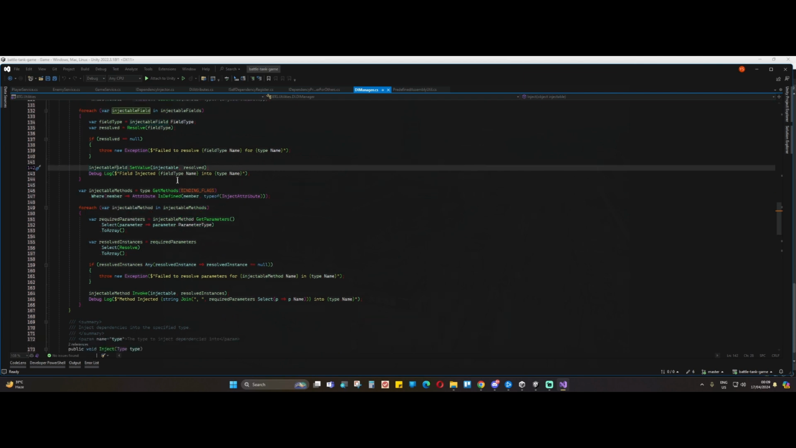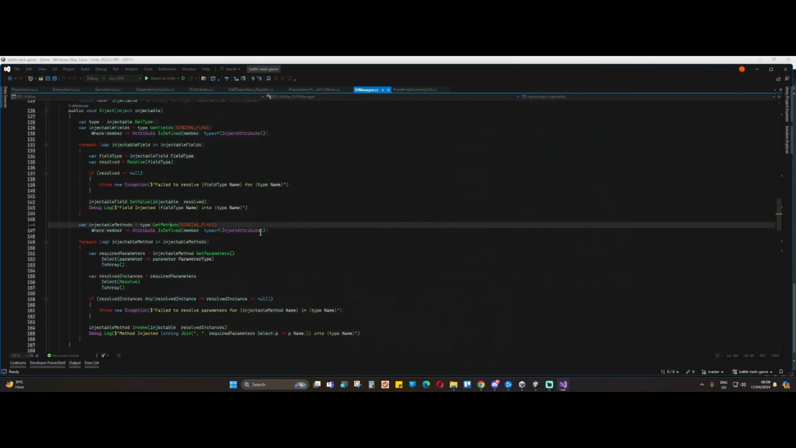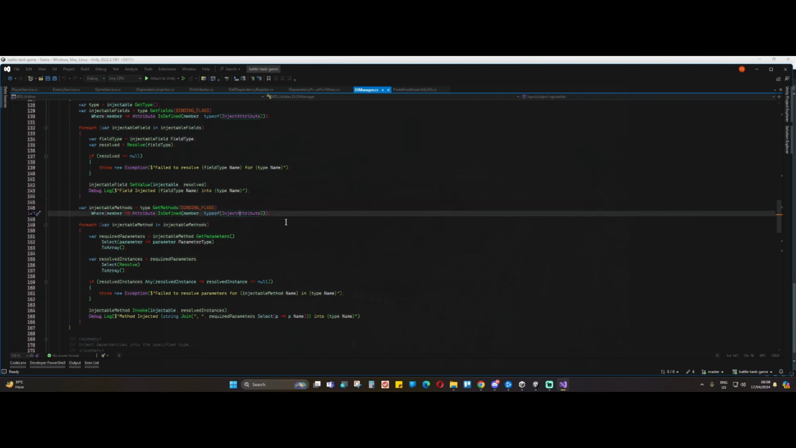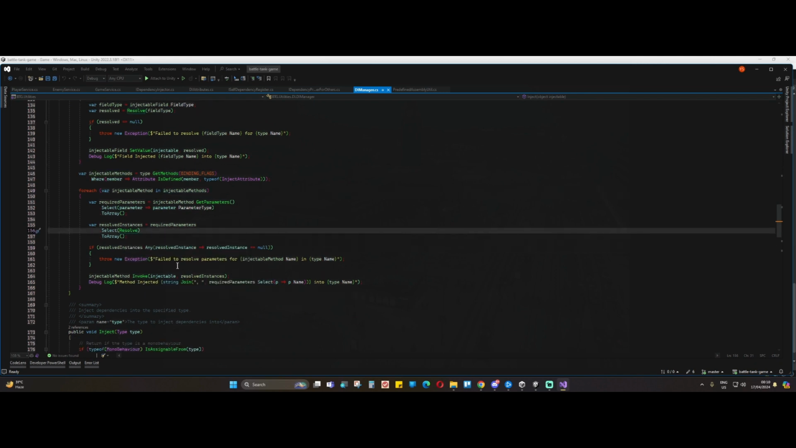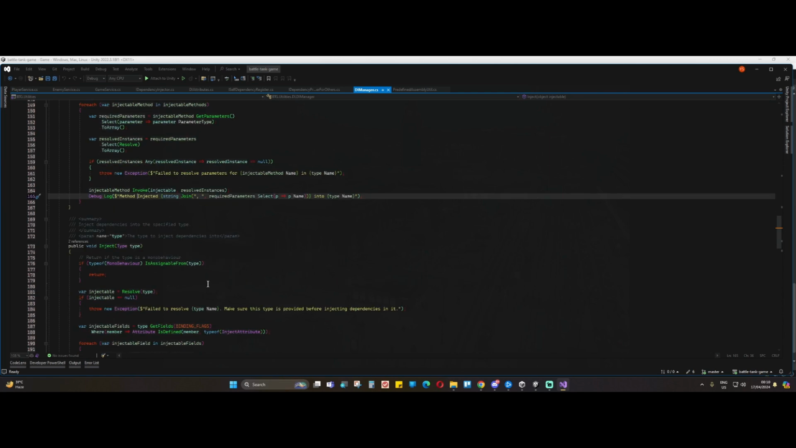For injectable methods, the same thing. This was for fields and this is for methods. It will again search for the inject attributes. Any method that has them, it will store them, and then for each method it will just invoke the method and also use the resolve. And then once it's done, it will even log that method injected.